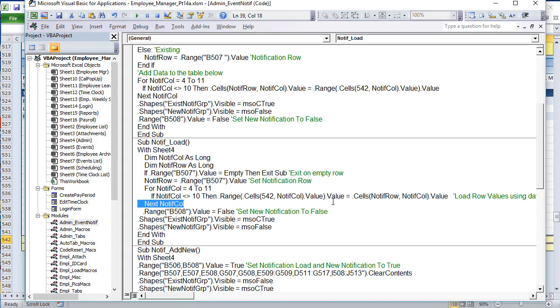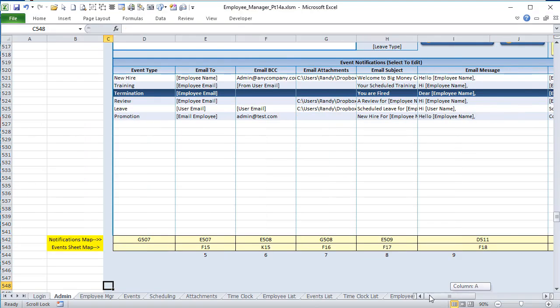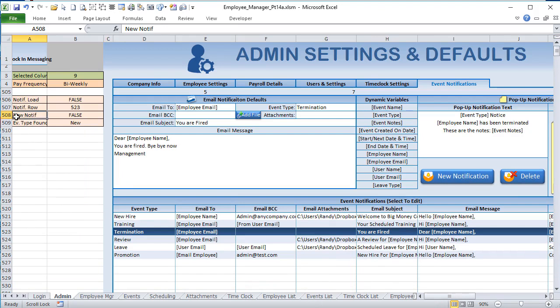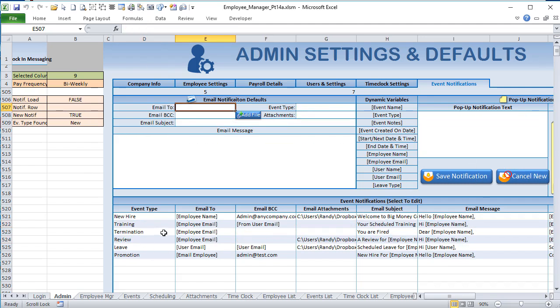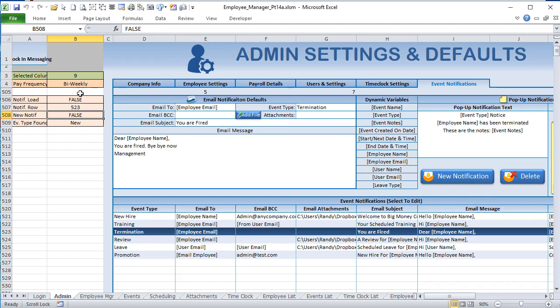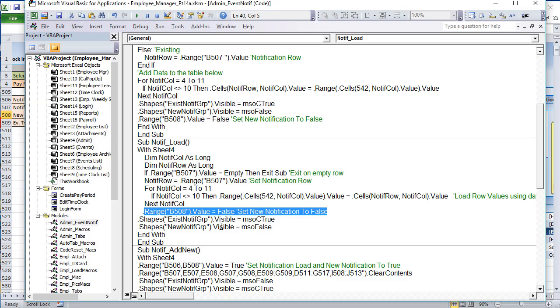All right, next up, we know it's no longer a new notification. So we need to set 508 to false. It's no longer new. 508 is right here, and it says new notification. We need to make sure that's set to false, because it's for sure not new if we've clicked on it. So for example, if we click a new notification, right now it's true, but if we click an existing one, we need to make sure that B508 goes back to false, and that way changes get saved. So we set that back to false.